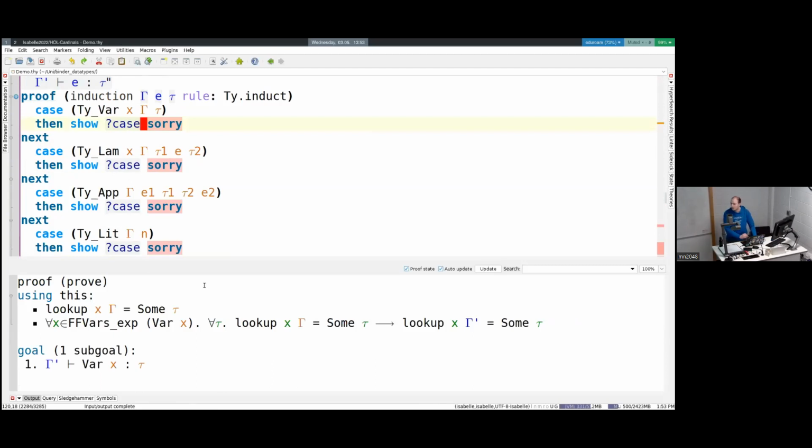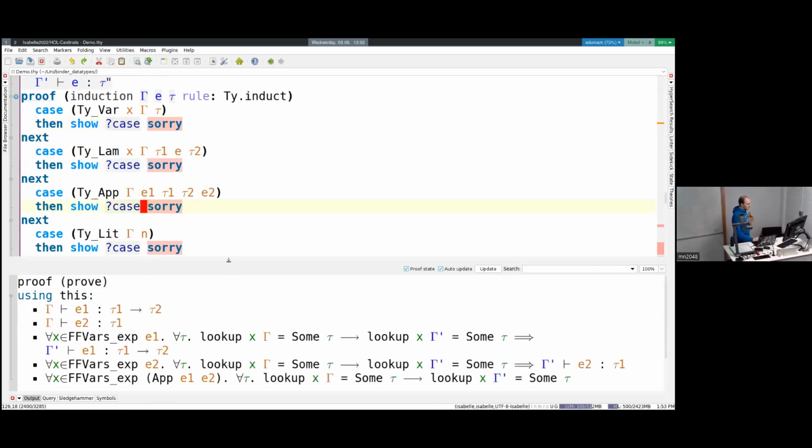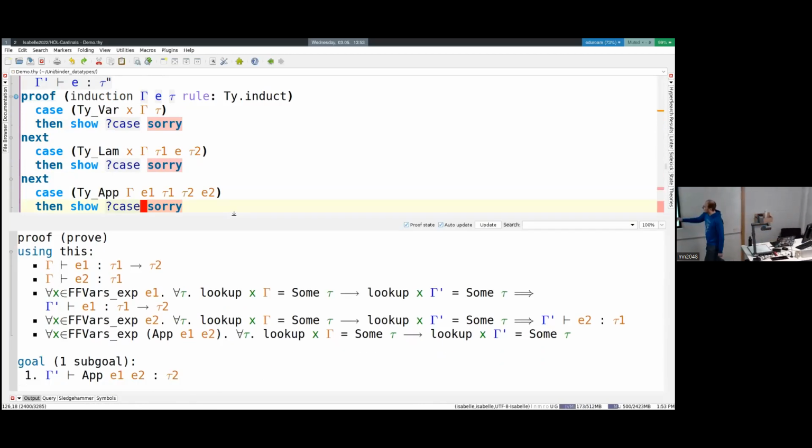This is similar to what we expect. The assumptions are now things we know, and we need to prove the goal. In this case, we don't have an induction hypothesis, but here, for example, we do. If we can prove the assumptions for E1 and for E2, and we get the assumptions for the whole thing, then we have to prove it for the whole thing.